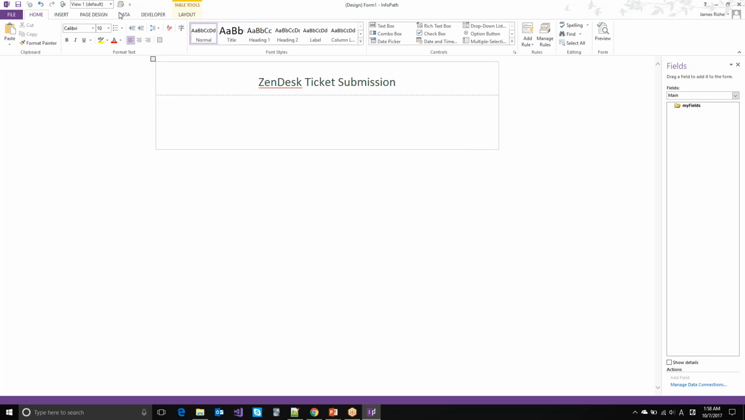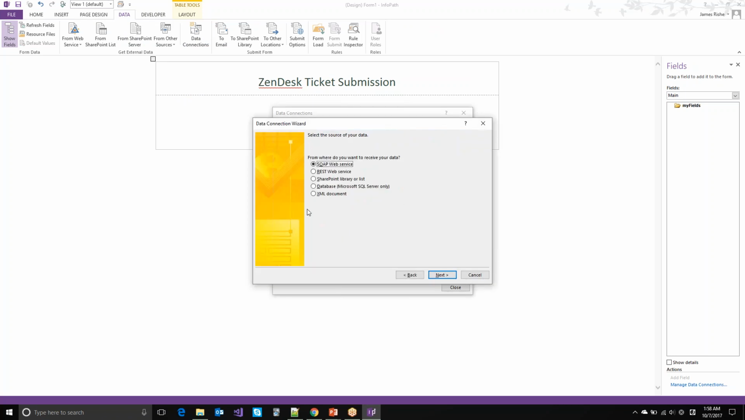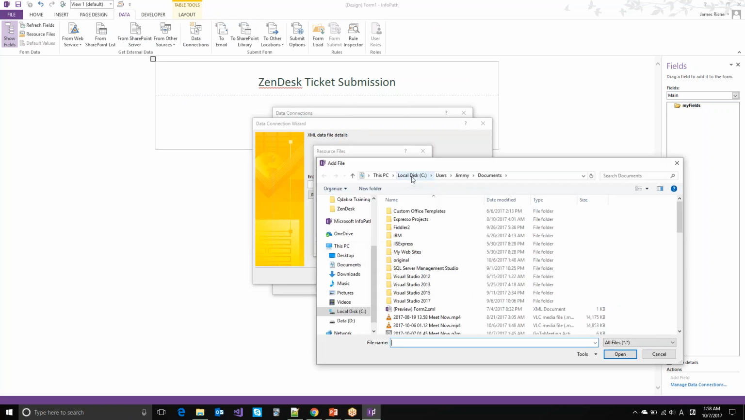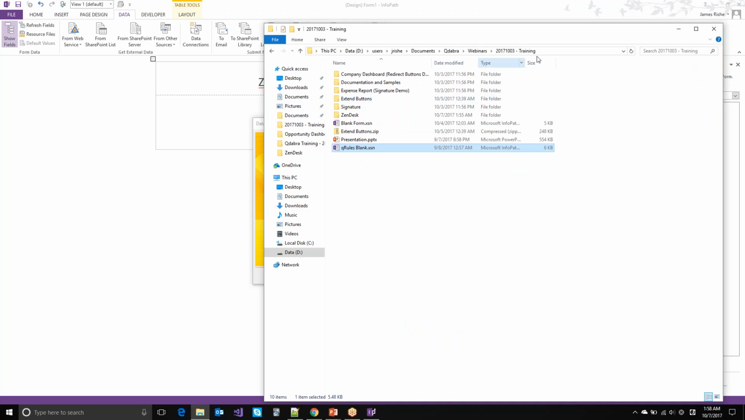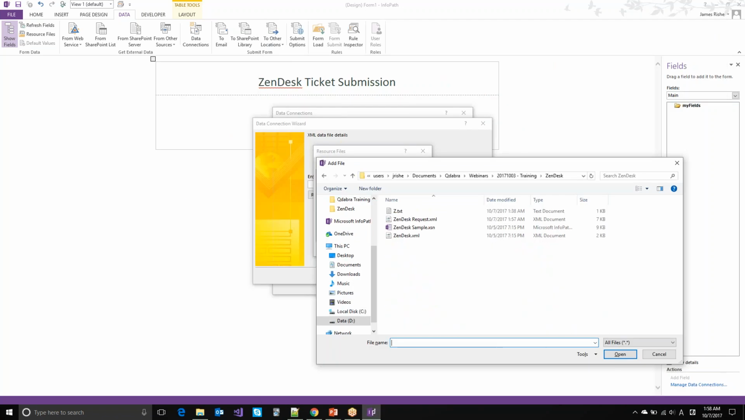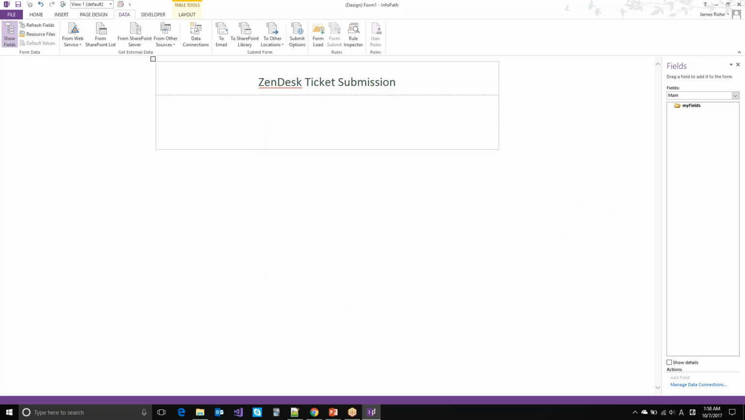Okay, and I need to import that XML file we created. So we're going to go to our data connections, click add. This is going to be receive XML document. And so I'm going to add that file to my resource files here. I'm going to come in this folder. Okay, Zendesk request. Click OK, next, and next. All right, so I've got my data source.